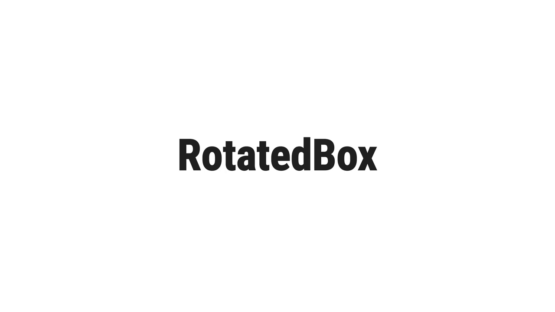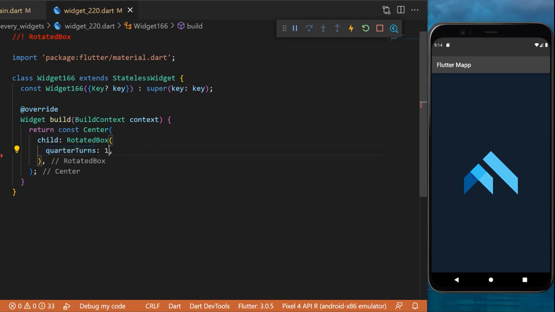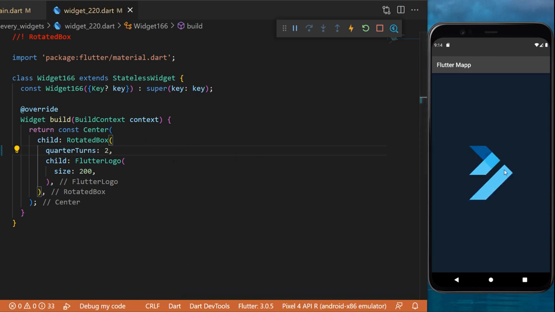The rotated box widget. On the screen we have the Flutter logo, which is rotated 1/4 of a turn. And you can do this by implementing the rotated box widget. The quarter turn argument will be 1. The child will be a Flutter logo. And this is what you will see on the screen. If you change the quarter turn for 2, you will see the Flutter logo will turn even more. This was the rotated box widget.